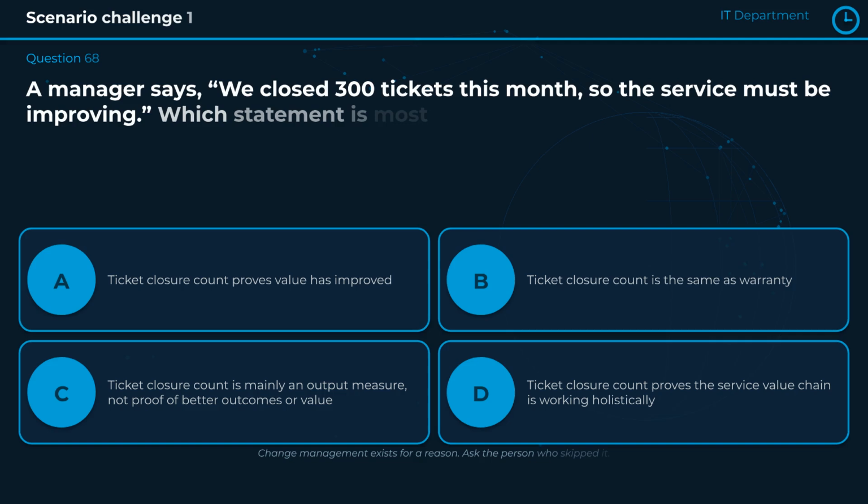Question 68. A manager says, "We closed 300 tickets this month, so the service must be improving." Which statement is most accurate? A. Ticket closure count proves value has improved. B. Ticket closure count is the same as warranty. C. Ticket closure count is mainly an output measure, not proof of better outcomes or value. Or D. Ticket closure count proves the service value chain is working holistically.